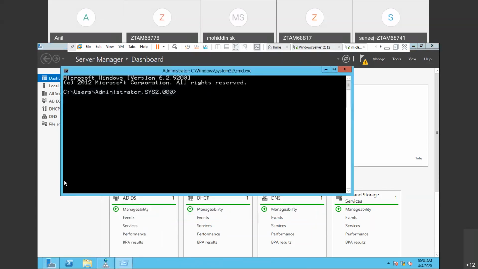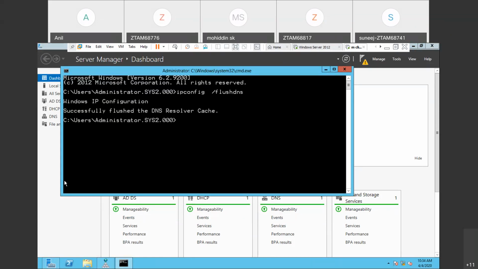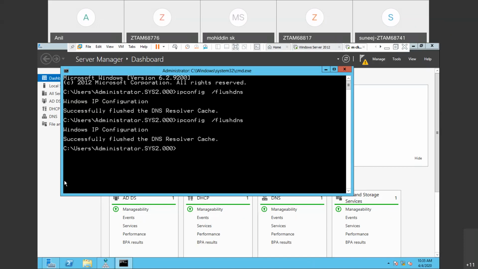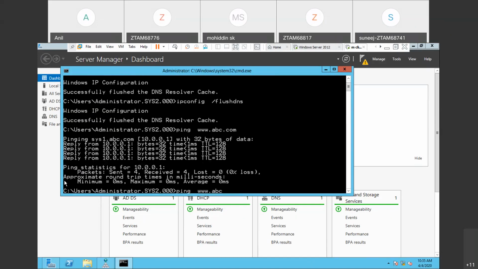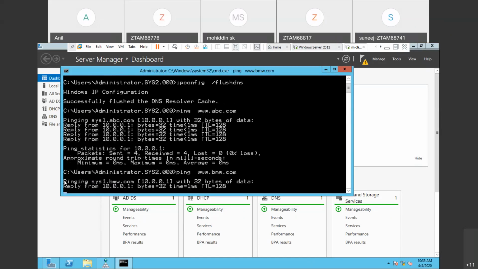Go to the command prompt. ipconfig /displaydns. Now let me ping with what? www.abc.com. Now let us try to ping the other website. What is the other website I have? I created bmw.com. So again it is pinging.